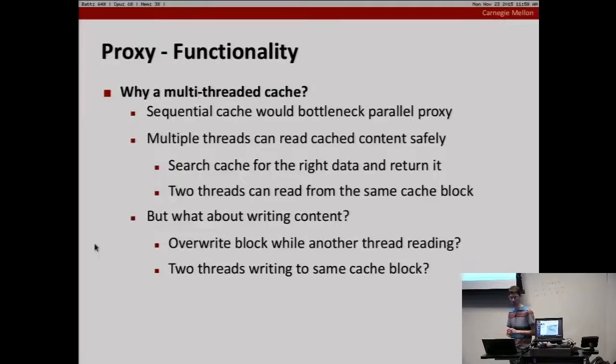And the cache is multi-threaded, of course, because if the whole proxy is multi-threaded and the cache is single-threaded, then everything slows down when we have to access the cache, and it sort of defeats the purpose of being multi-threaded. So your cache needs to be multi-threaded, and it should be safe to read data out of it in parallel.